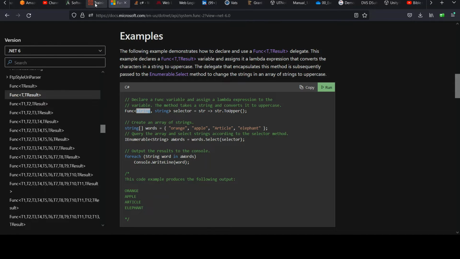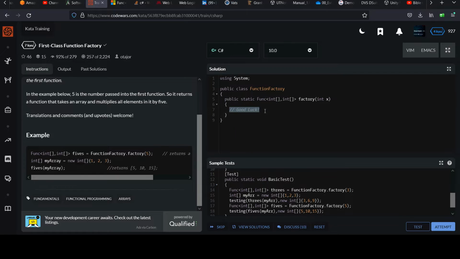So let's try something like this. Let's say func int array, that's what it wants, right? Call it func or whatever you want. And then equals, right? The parameter first. So I'll call it input array. This is a variable name, right? We know this, the parameter list. Name it whatever you want.